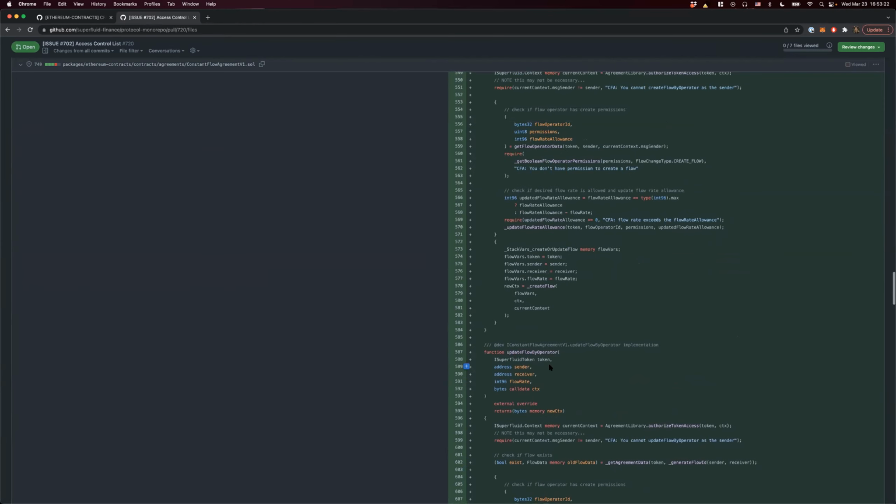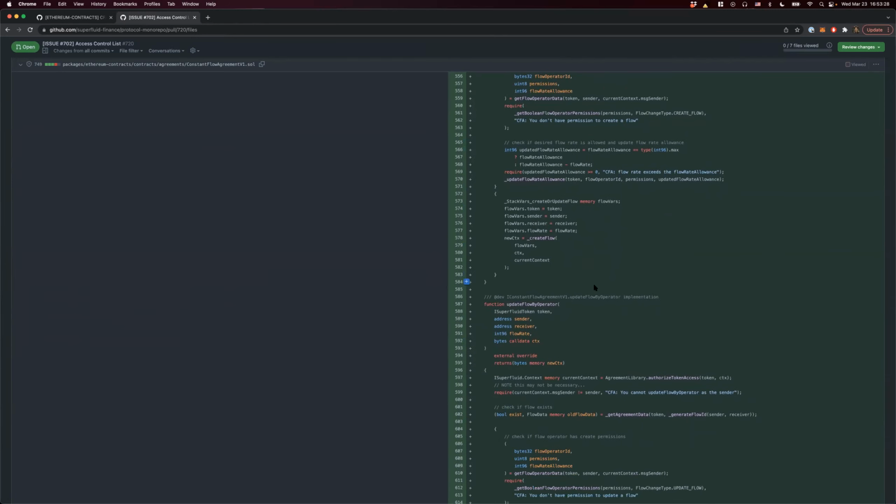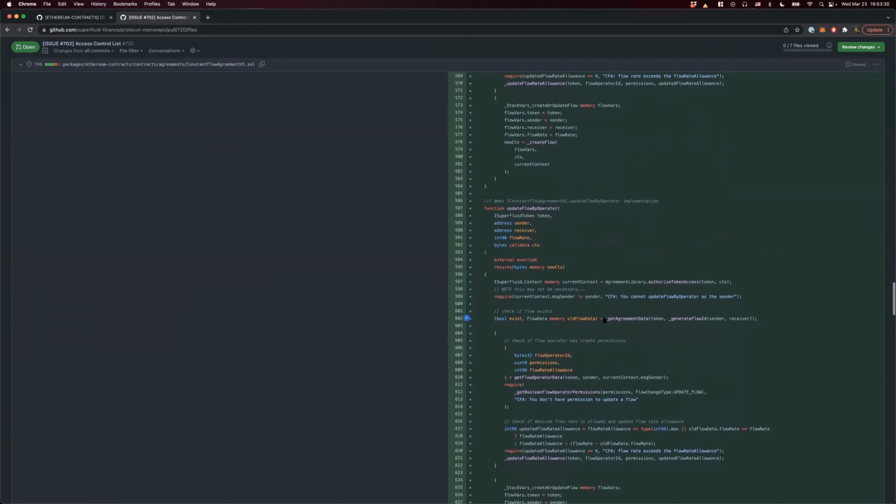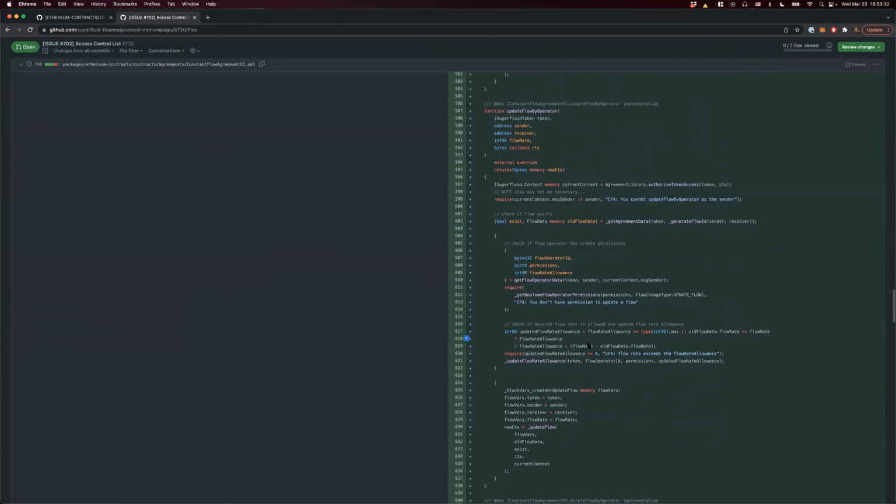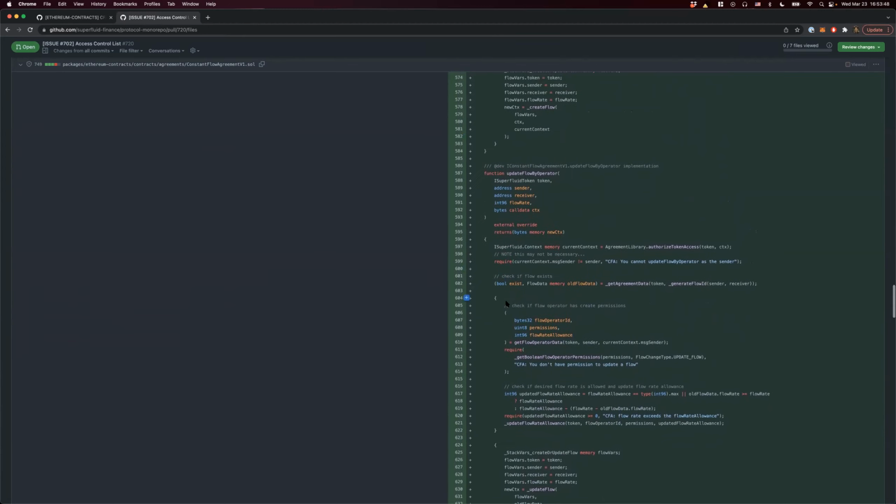So whenever you're creating flow, you're just subtracting whatever amount that they're trying to create, the flow rate. And when you're updating, you're changing it by the delta of the new flow rate and the old flow rate. But if the old flow rate is greater than or equal to the new flow rate, or the flow rate allowance is the maximum amount, it just remains the same. That's the only difference between create and update.